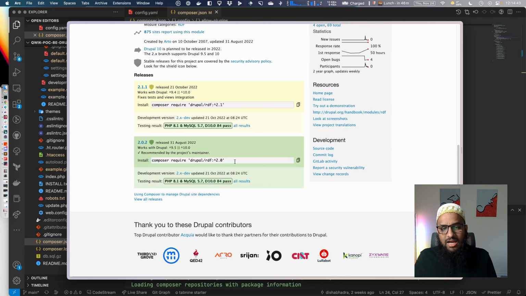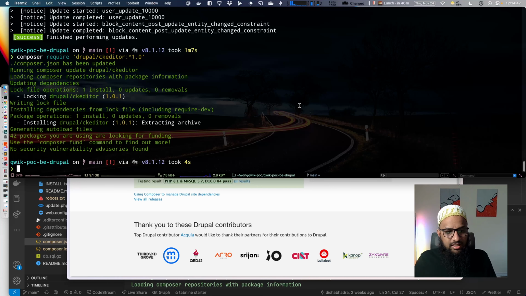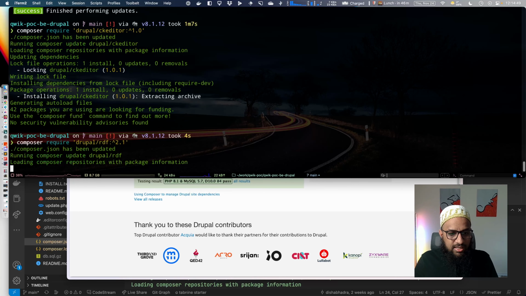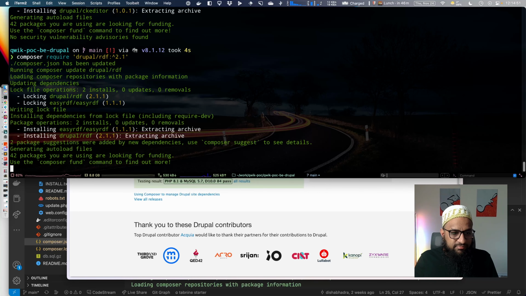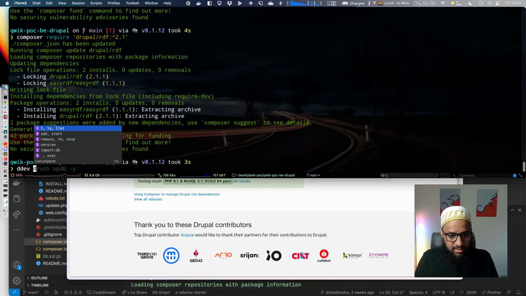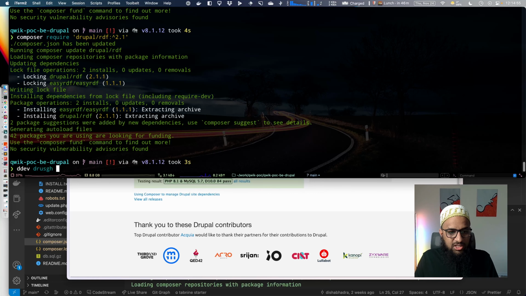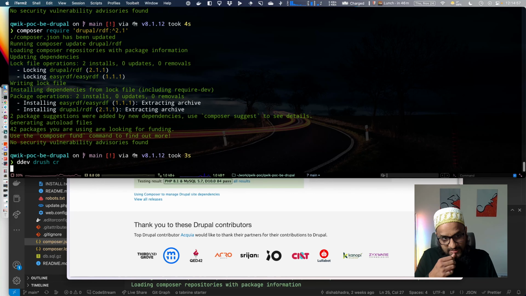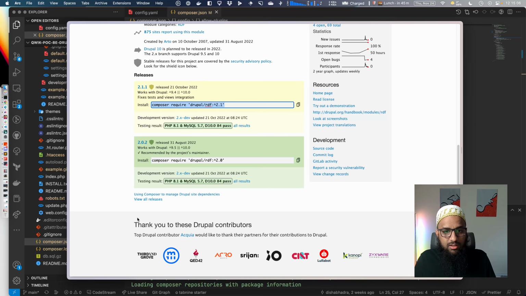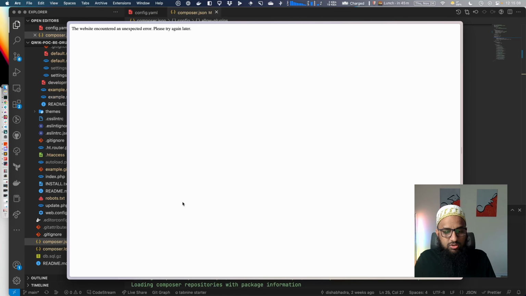All right. So I just want to cleanly reinstall. I don't really need RDF over here, but I just need to cleanly install it. So I'm going to require RDF as well. And yep, it's doing these updates. So I'm just going to do a cache rebuild. And now it should have found those problems. It should have fixed those problems.